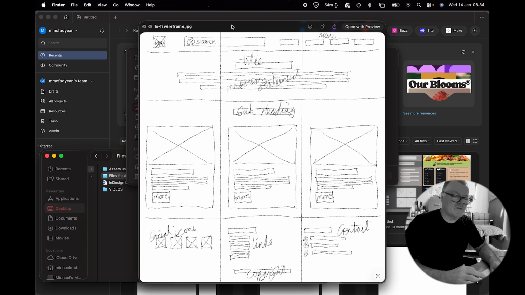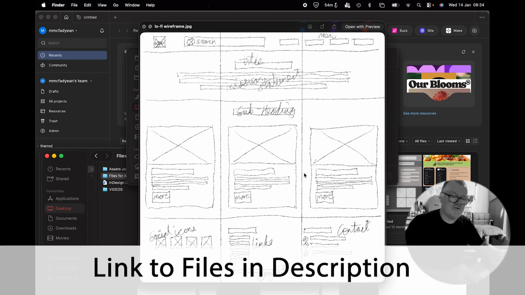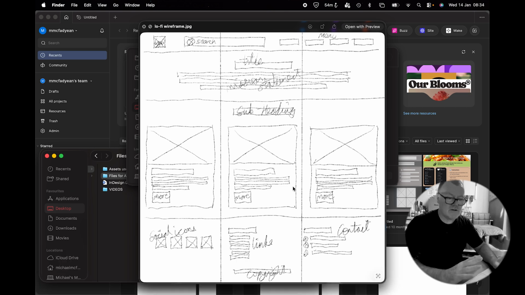What you see on the screen here is a hand-drawn lo-fi wireframe. A wireframe is basically just the layout of components and elements for a web page or an app, showing where things will go and stripping out any styling so that a client can focus on information architecture and not on styling and appearance. And it's quite a valuable way of working.